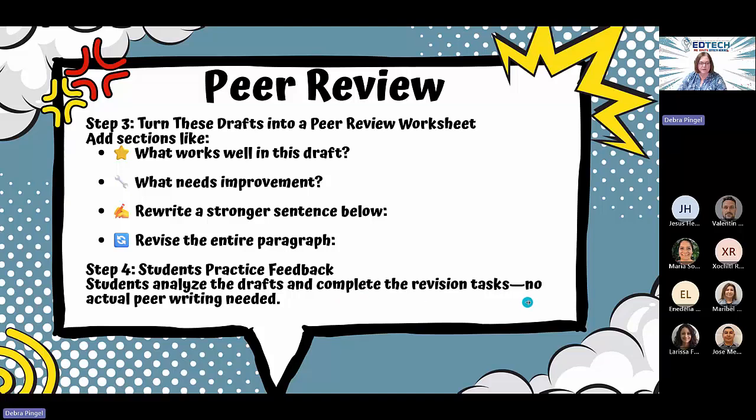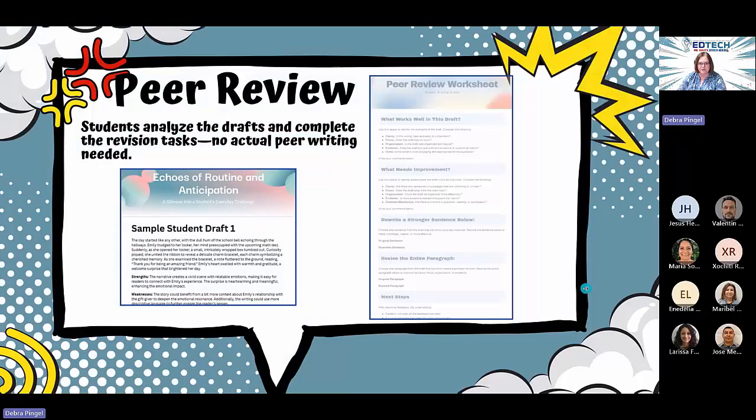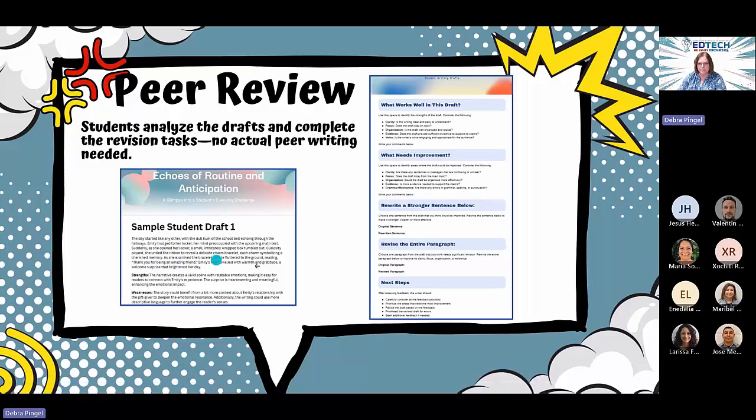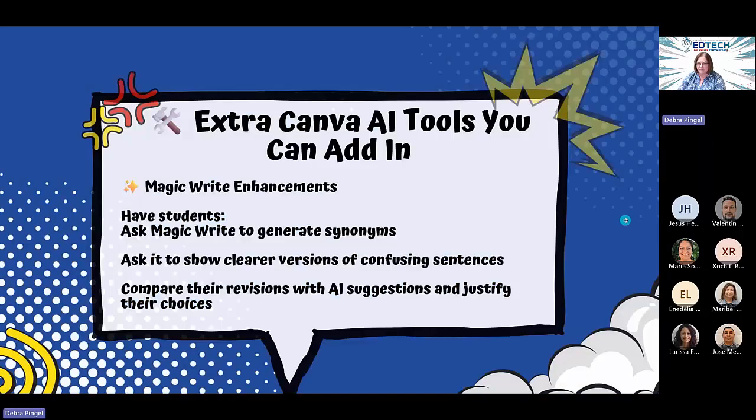So there's no actual peer writing needed here. This is Canva creating that peer writing for you. So I kind of like this before they start actually maybe reviewing with their peers. It gives them a little sample. So here I just included one of the sample drafts. It did create 3. And then here is the worksheet that they will go through to look at that sample and, not revise, excuse me, give some peer feedback. So just some different writing activities that you can create using Canva.